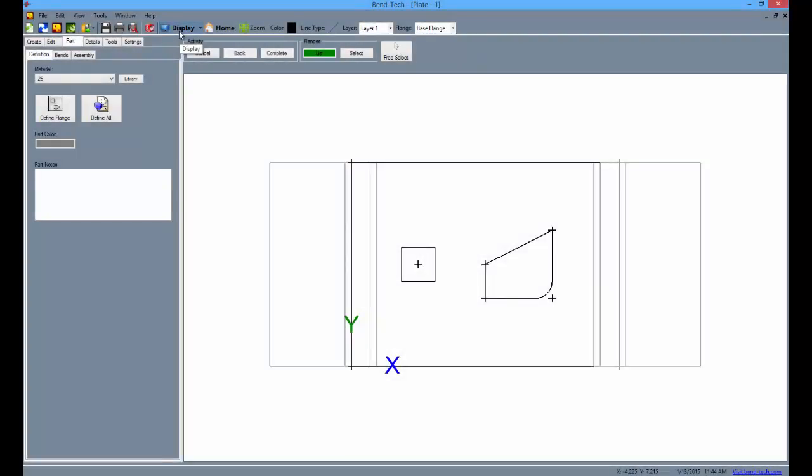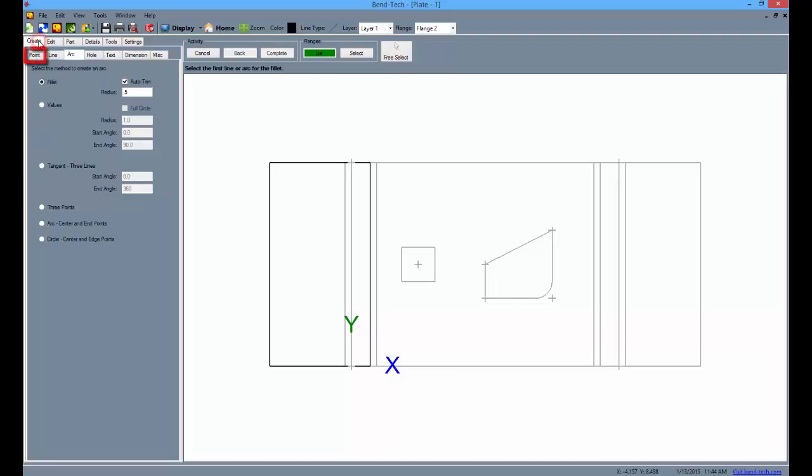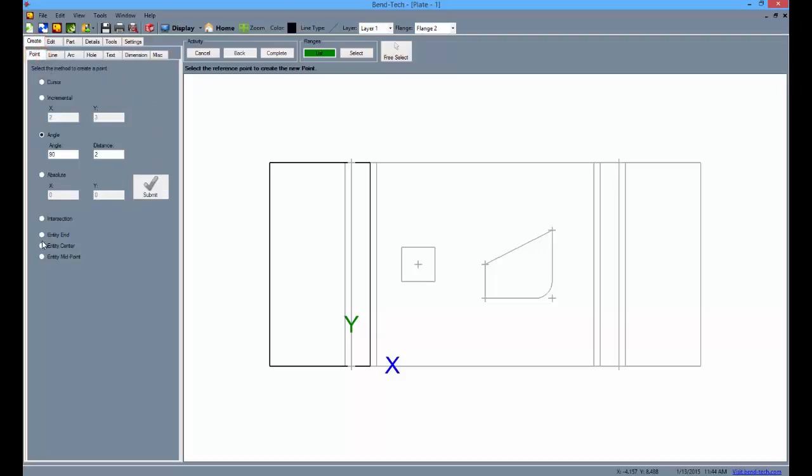Start by selecting Flange 2 from the Flanges list to highlight it as the flange we'll be working on. Then, open the Create tab and the Point subtab. From there, select the Entity Center option. This will place a pick point at the center of whatever item you click on in the display area. Click on the left border of Flange 2 to place the point there.